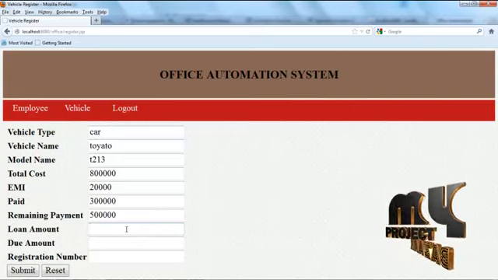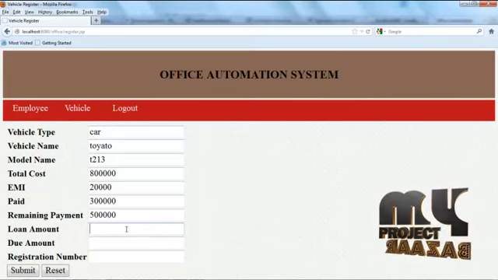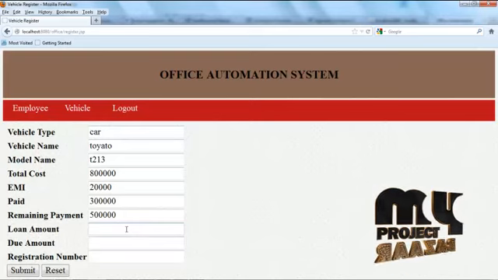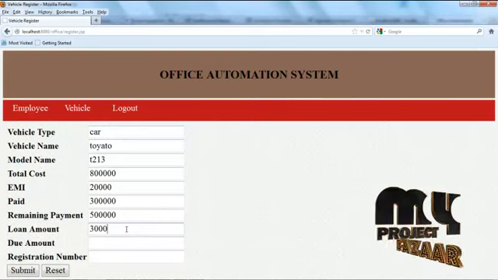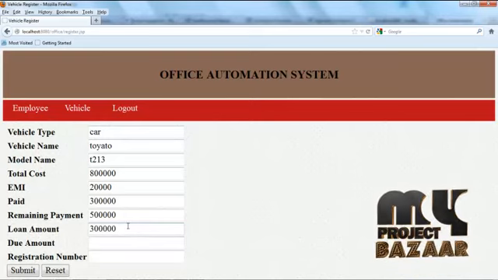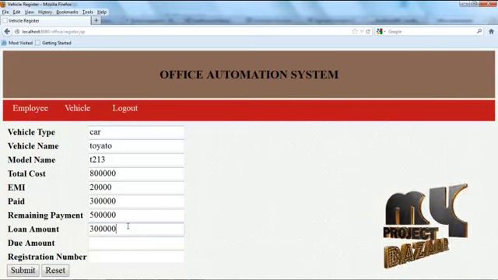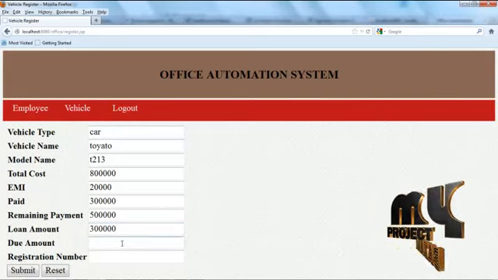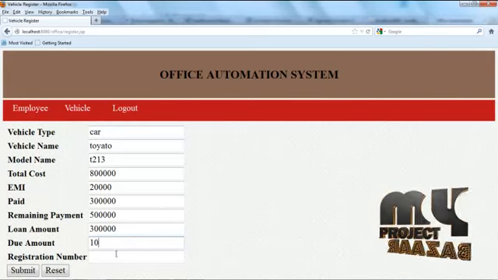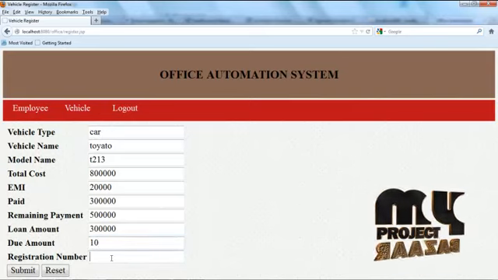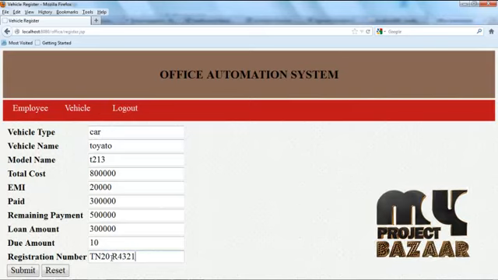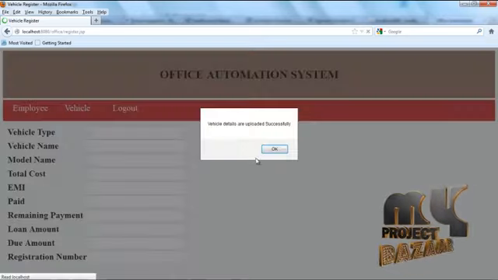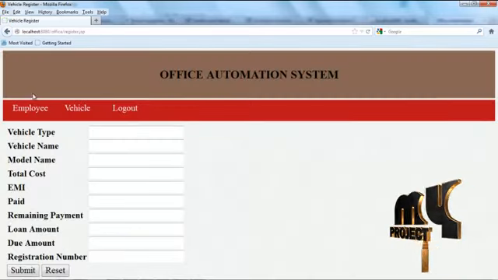If we took a loan for this vehicle, we mention the amount here; otherwise we put 0. For example, now I got a loan of 3 lakhs from the bank to buy this vehicle. Our due amount is also set at 10%. Register number, which shows the registered number, then submit. Details are uploaded successfully.